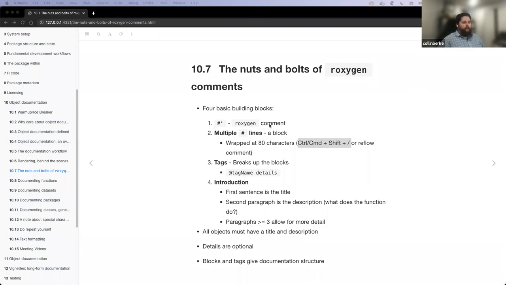Within these Roxygen2 comments, you're going to have tags. Tags break up the blocks, so this creates sections within your documentation. And then the really important piece of these building blocks is the introduction portion of this skeleton. The first sentence in this Roxygen2 block is going to be the title. So when it renders, the first sentence is going to be your title.